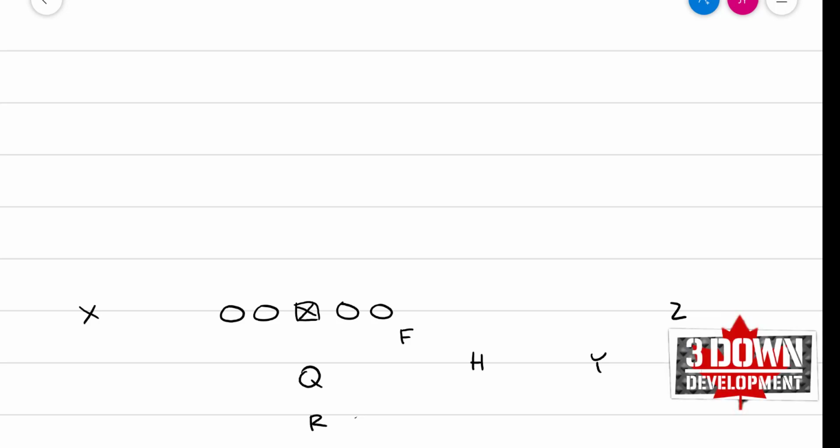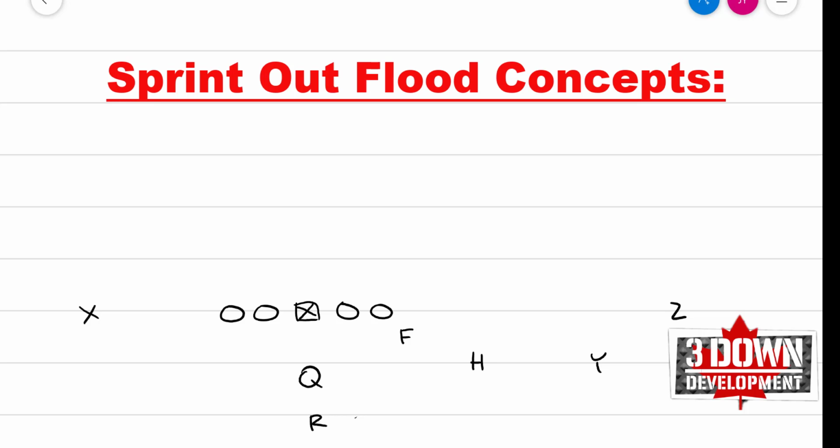On this week's episode of Whiteboard Wednesday, we're going to take a look at a basic flood concept you can run out of a sprint out, trying to get your quarterback on the move or shorten up your throws to the field for your quarterback, and how you can use multiple variations with the same quarterback read.